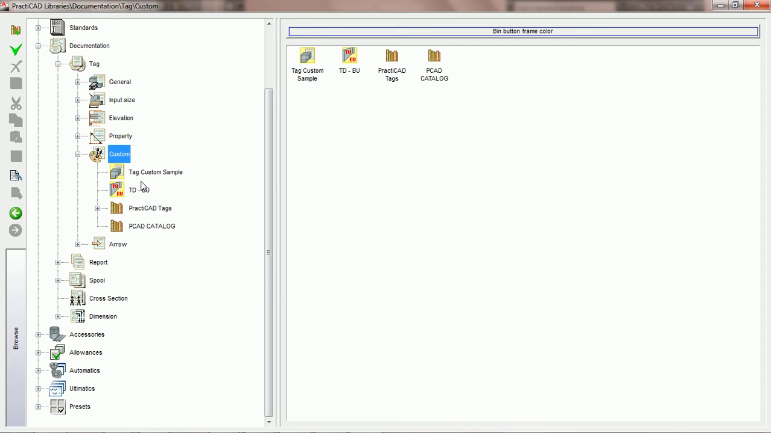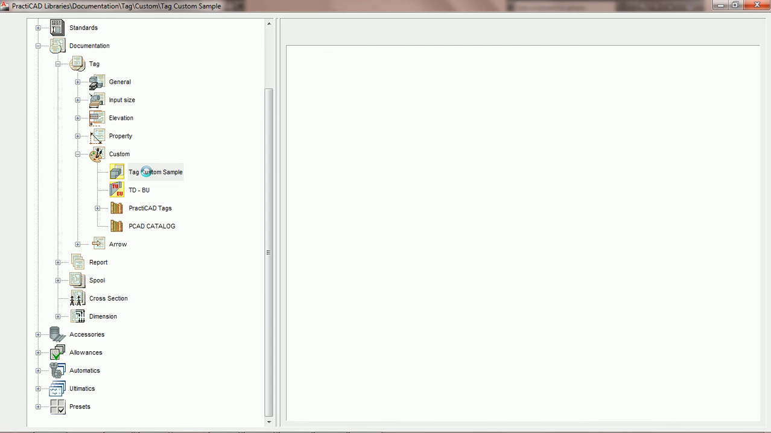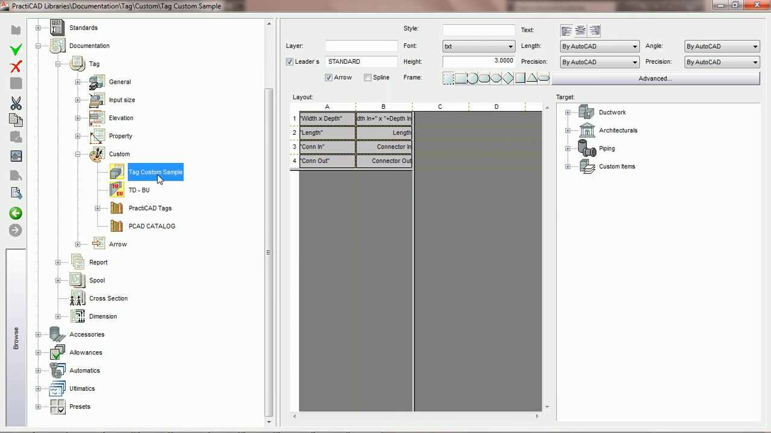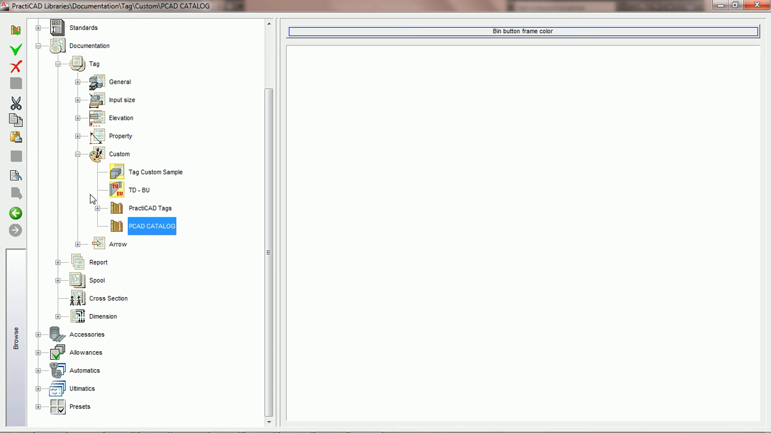For example, we're going to click on the tag custom sample. Once we click on that tag, on the left-hand side, PractiCAD is going to make the cut icon available. If we press cut, now what it's done is it's already cut the tag custom sample. However, we have not pasted it yet. So until we paste it someplace else, you're not going to see it removed from this list. But if we were to click on PCAD catalog, now the paste option opens up right here.